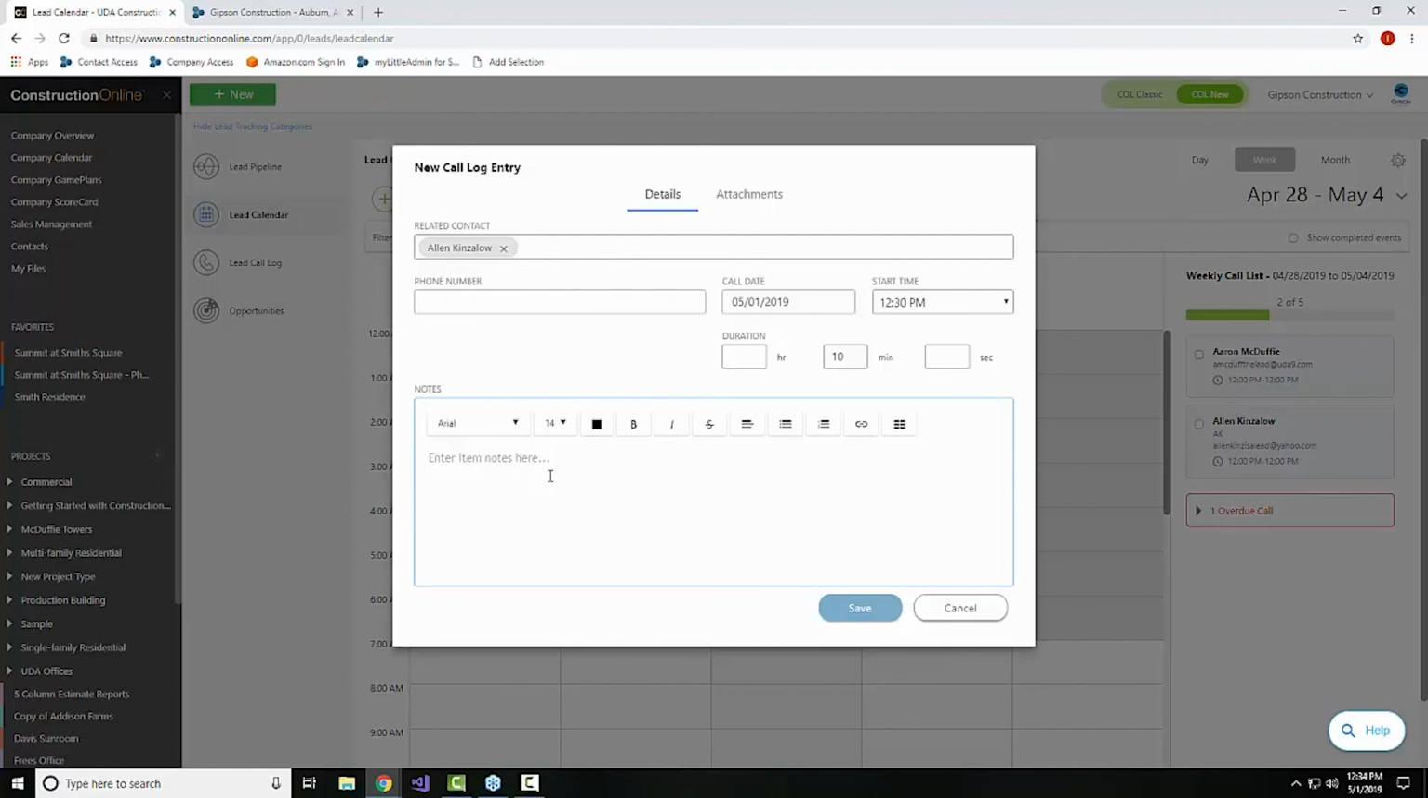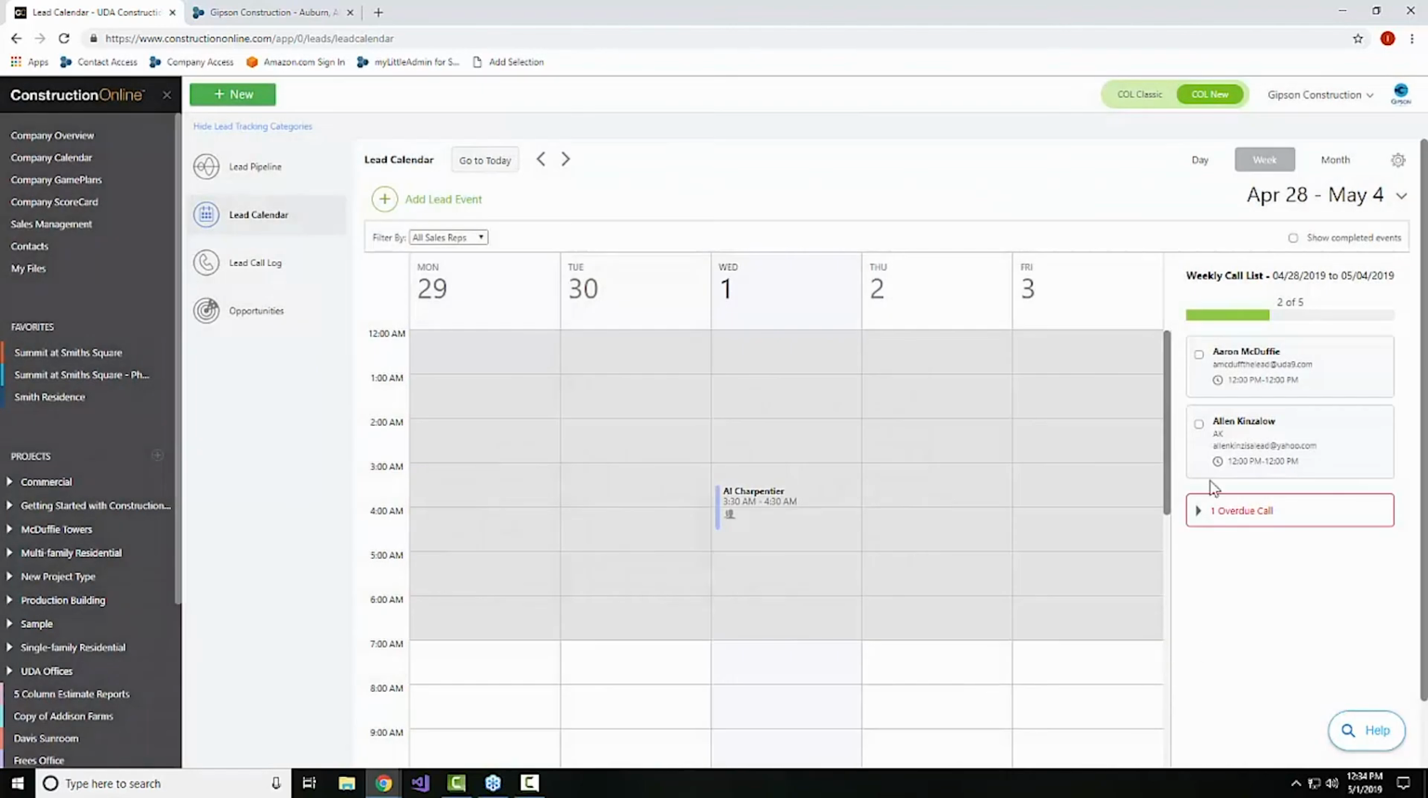So for Alan, we might say, spoke with Alan about start date for his project. He plans to stop by the office and sign the contract today. So there we have some information gathered, so we'll go ahead and save that. Of course, based on this, we might also want to update his lead stage, but now we have a record of what we've done. We can check that off as complete.